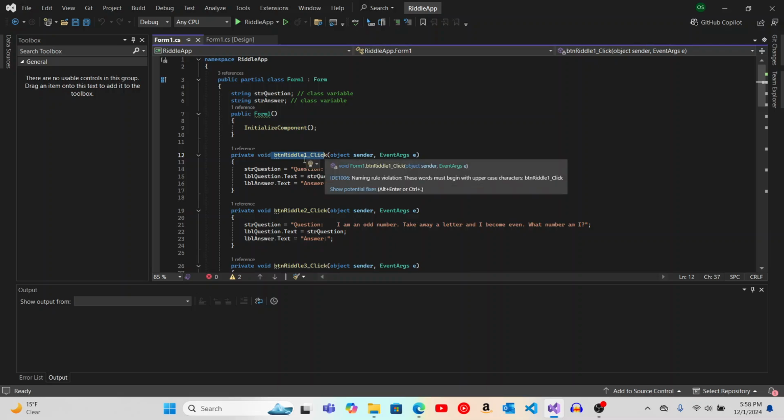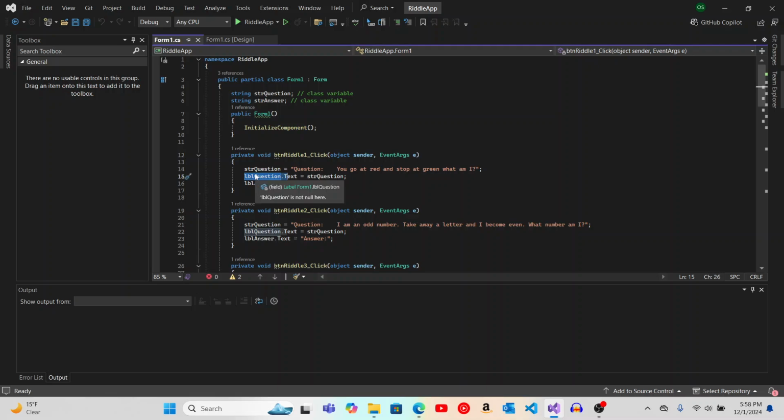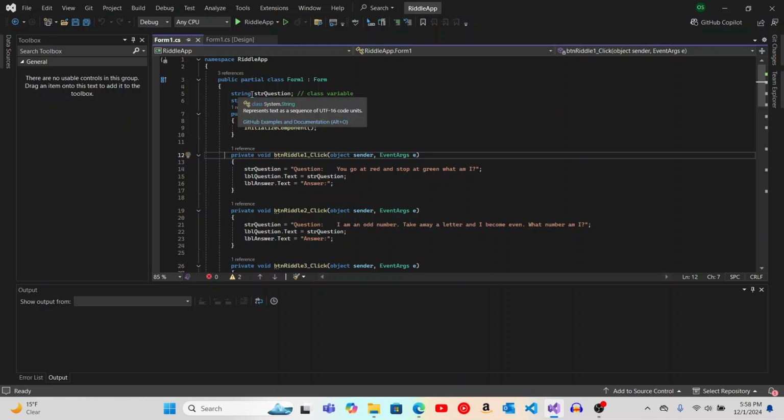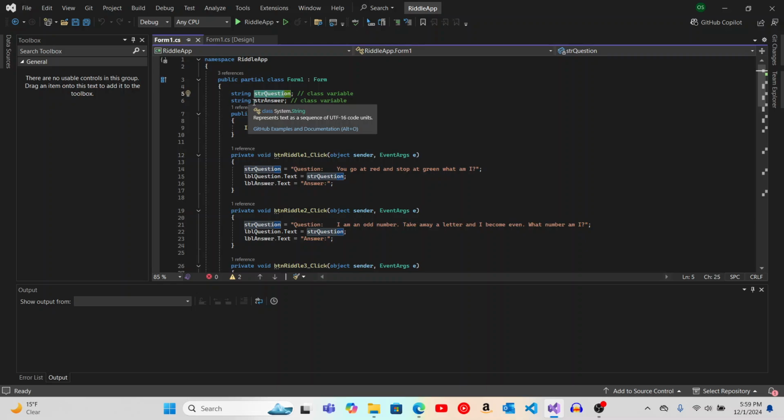In the event that we click on one of the riddle buttons, it'll show the riddle. Oh, before I even get into that, again, I have class level variables, so I can use them through the whole scope, not just inside these methods here. I can use them throughout the whole program. A string type variable for our question and a string for our answer.